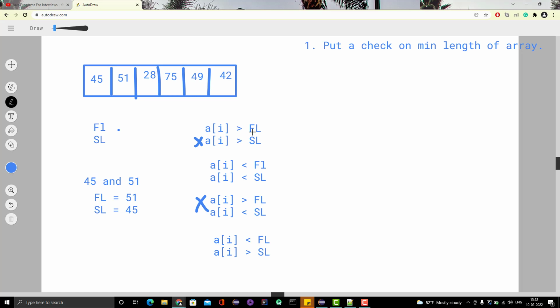So what we need to do in this... wait, not able to write. Okay, so means we have new largest number. We have new largest number. So it will be FL, right? Because we have new largest number.